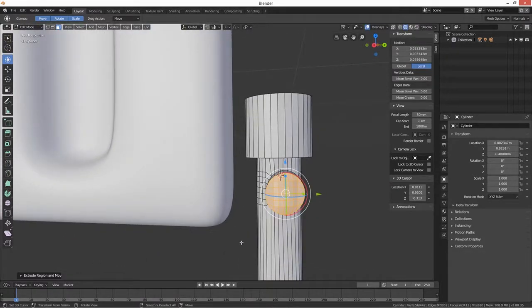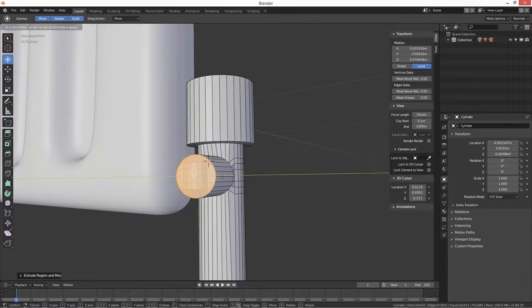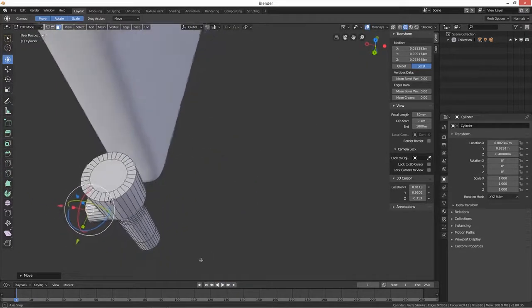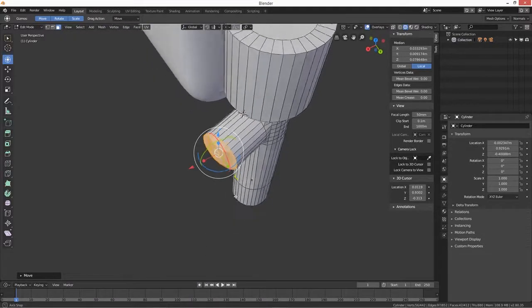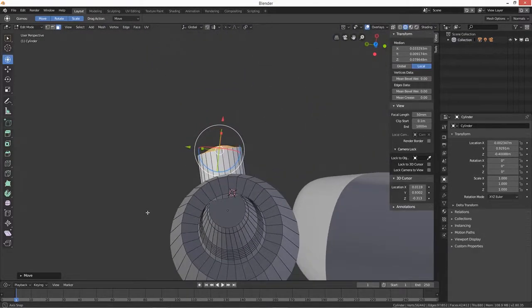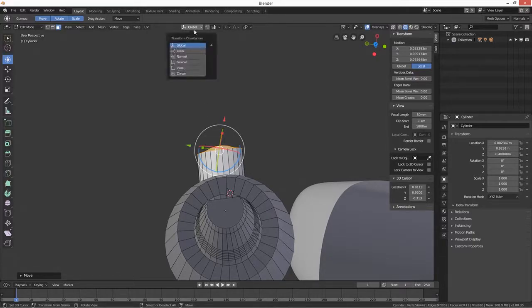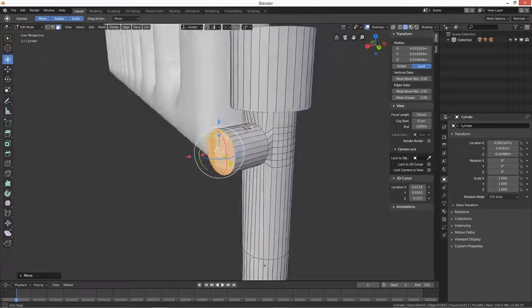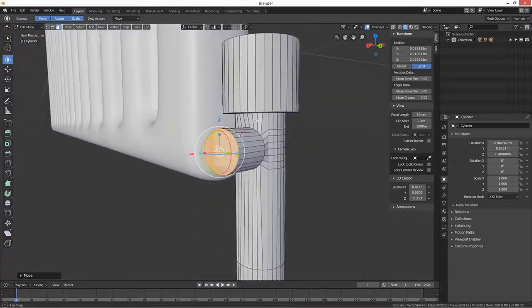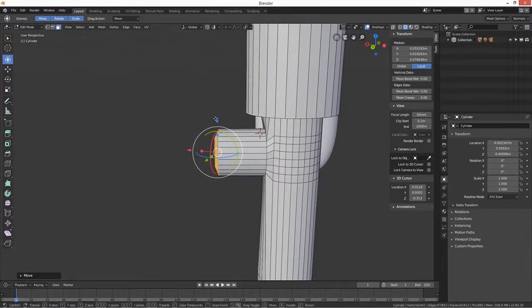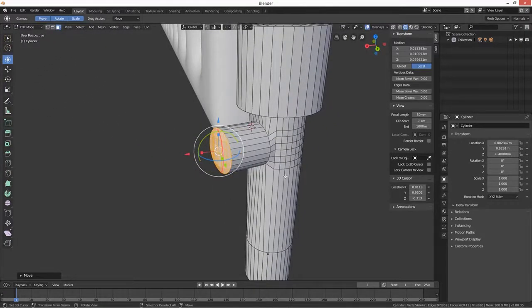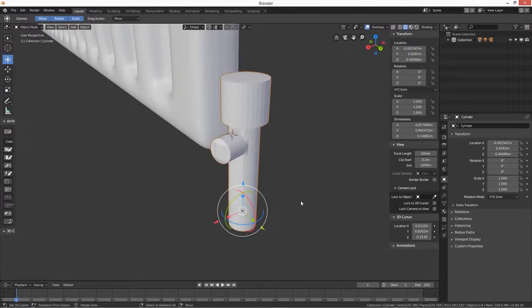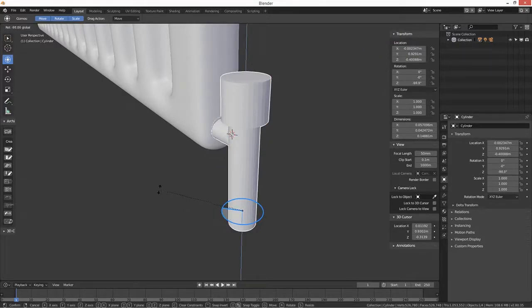Okay. Oh, that's gone a bit squiffy, isn't it? That's not good at all. There we go. So that needs to come up. So then what we need to do now is just spin it around.